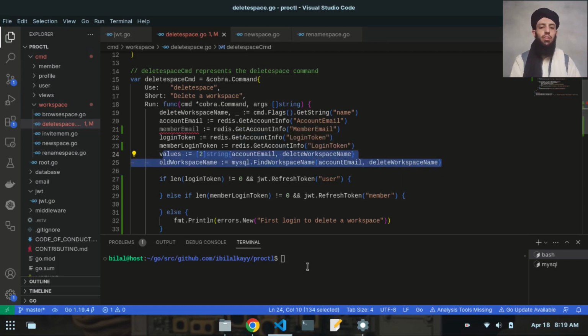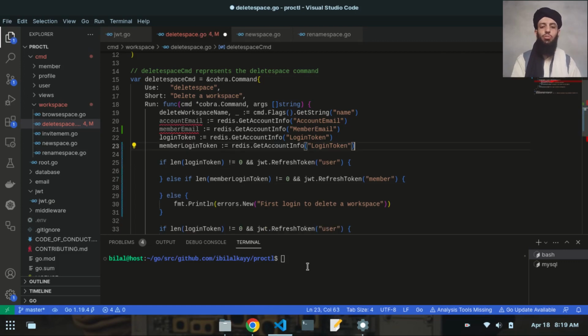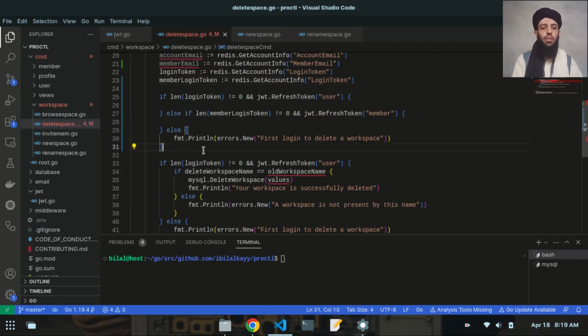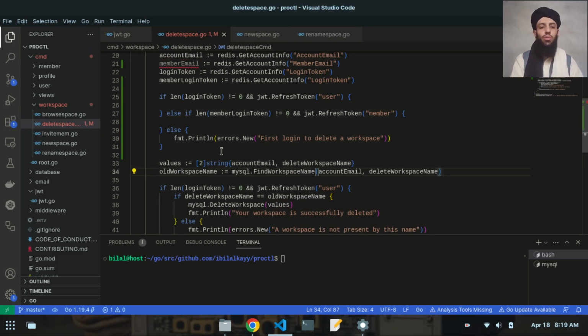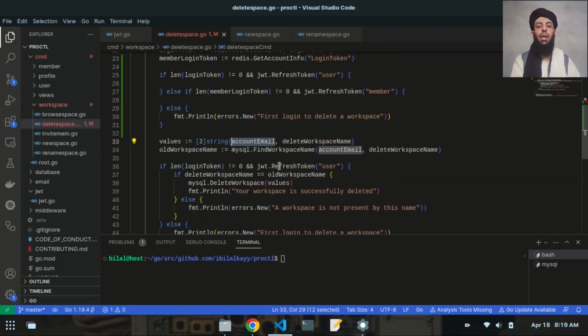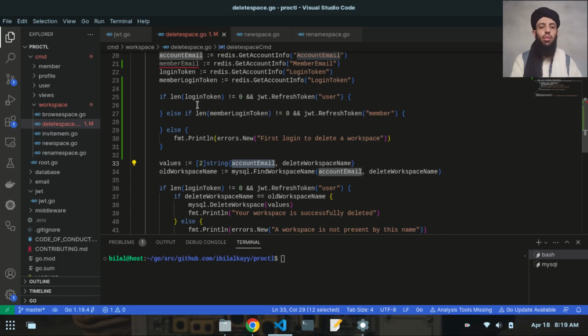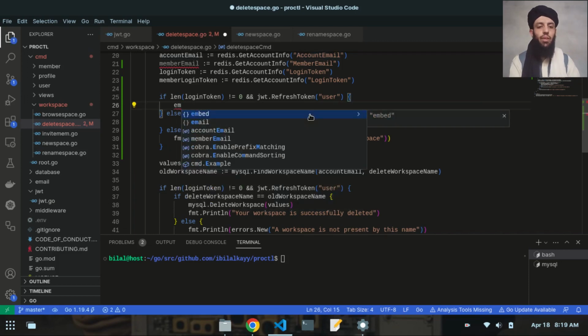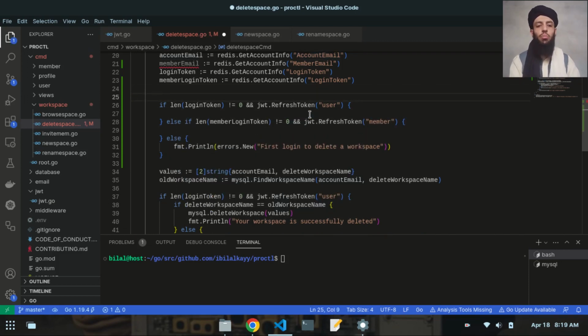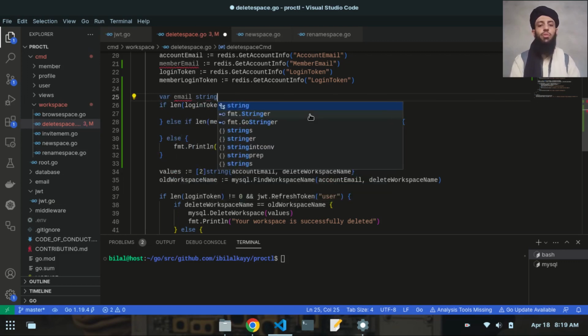So let's copy this. How this process will work I will show you, but let's first of all paste it down here. Now you can see that this is the values and the old workspace name, and inside this is the account name and the account email, which is only working for the admin account. So I will use it for the member also. How can I do this? Let's first of all declare this common variable, variable email. This is a common variable that will be used for the account email and for the member email also.